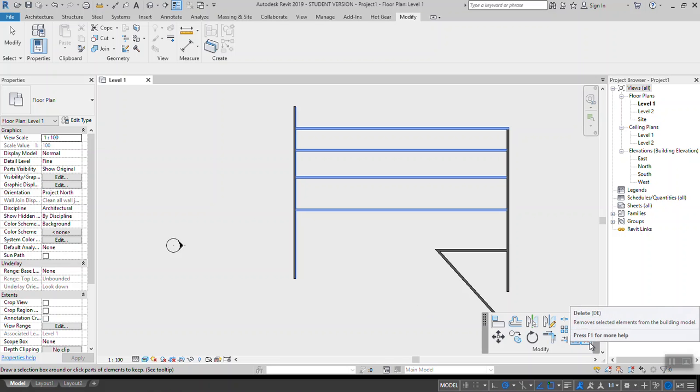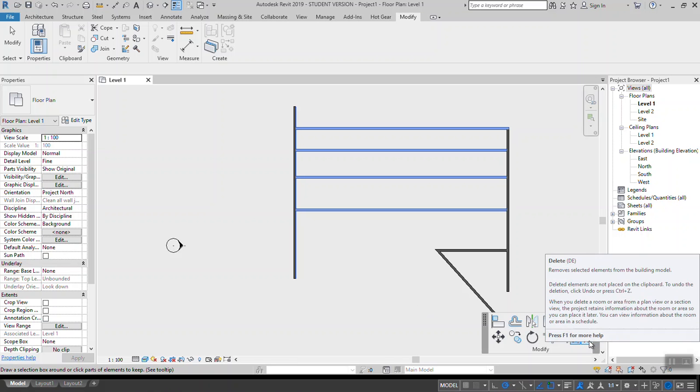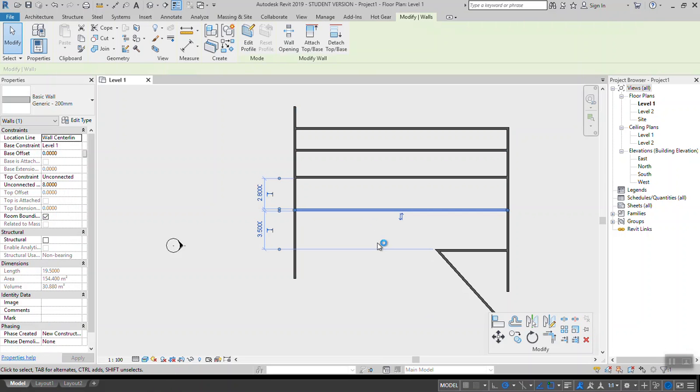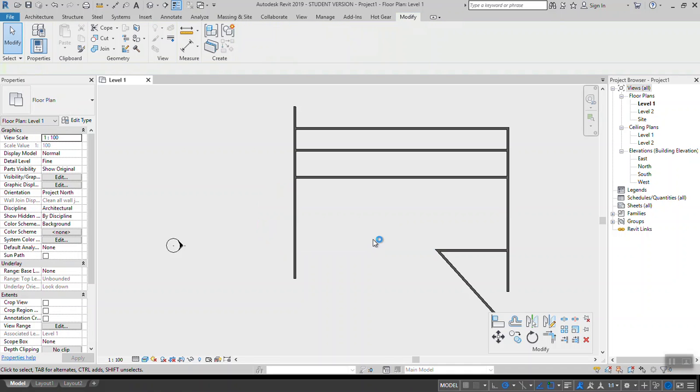Here is the delete option, and if I want to delete any elements, I just select it and delete it from my keyboard. Control Z. I can just hit the delete and then select one object and click enter once, but it's much easier to delete it from my keyboard.